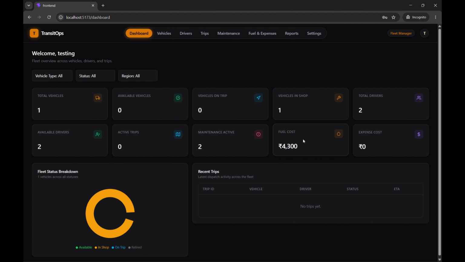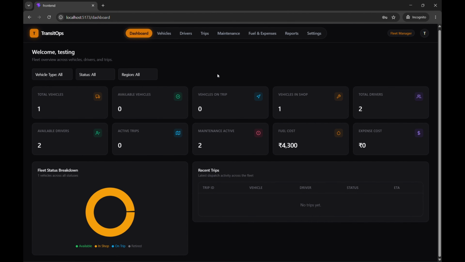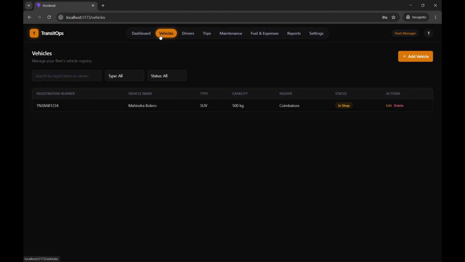Here is our dashboard, a live snapshot of the fleet, total vehicles, active trips, and recent activity, refreshing automatically. So once we add a vehicle or driver in the website, it automatically gets updated. It shows a donut chart which has available, in shop, and on trip. Since all of the fleet status is in shop, it shows a full yellow.